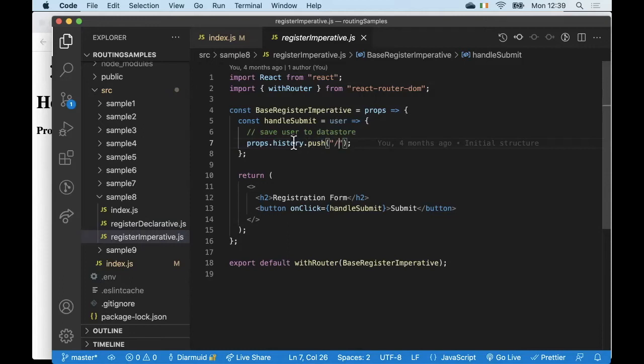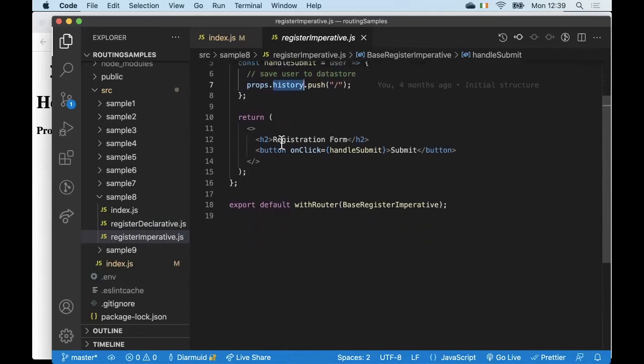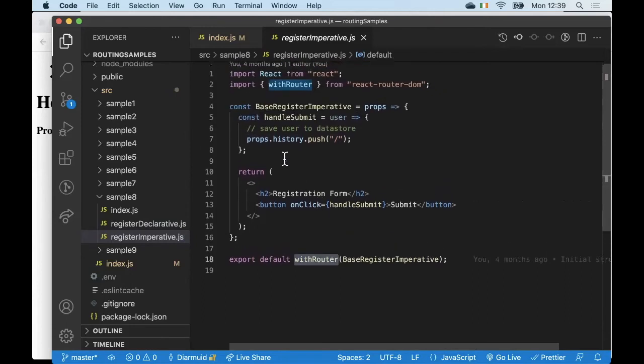So this is a more imperative approach towards implementing programmatic navigation. This history prop is only available to you if you use the special withRouter function that I talked about last week. The effect of this function is to make the history prop available to any component that wants it.